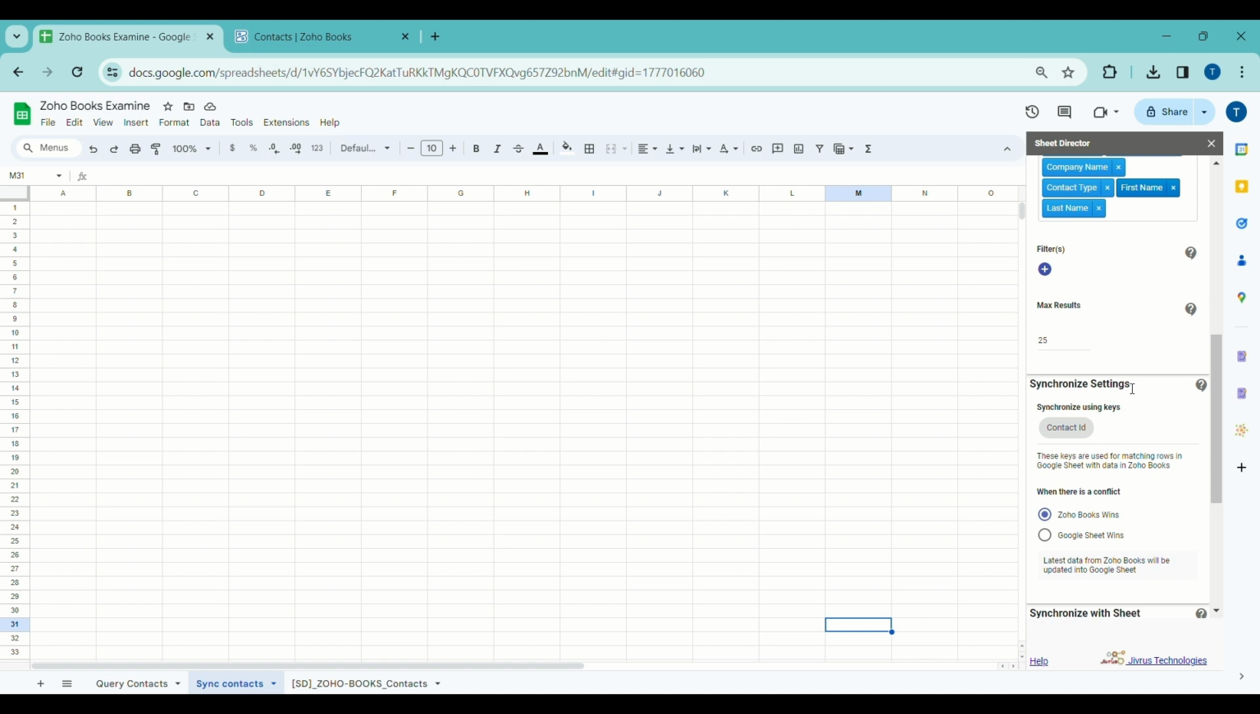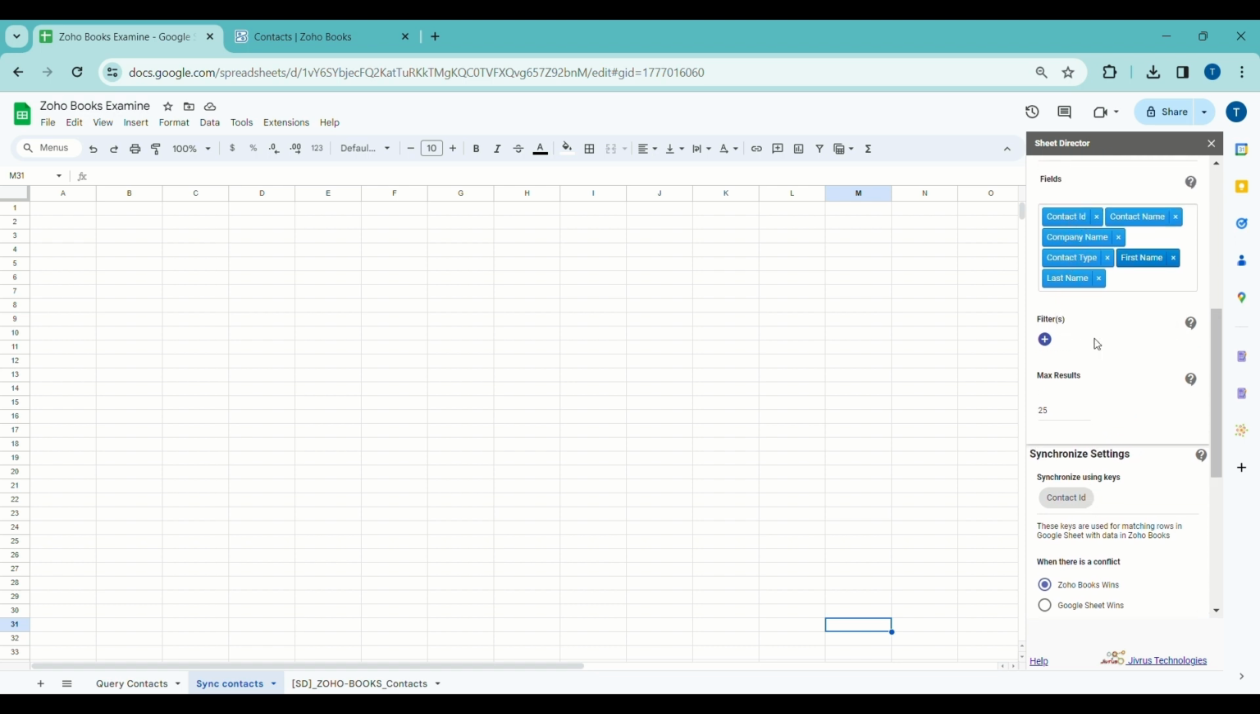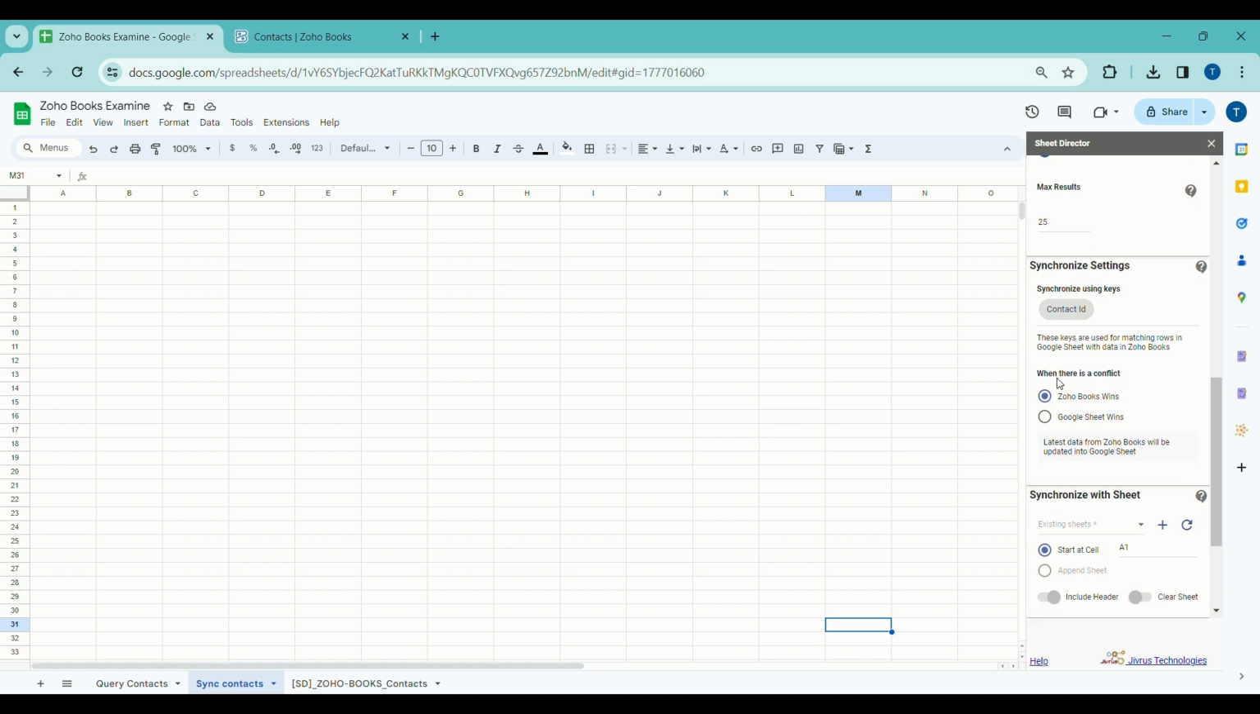The synchronization process requires the synchronize keys to match rows in Google Sheets with corresponding data in Zoho Books. You must select the synchronize keys in the fields list. It is essential to note that these keys are mandatory for the synchronization to occur.